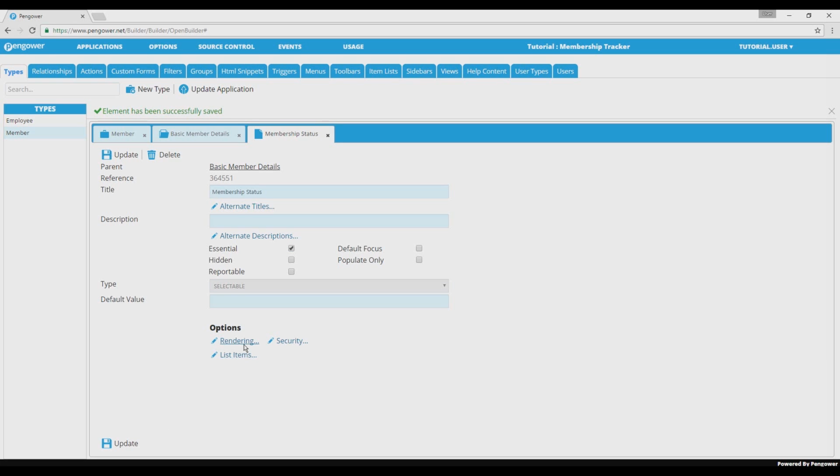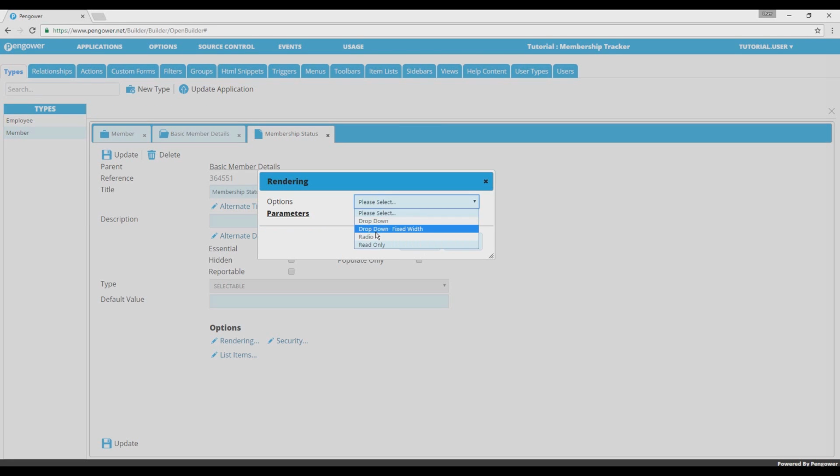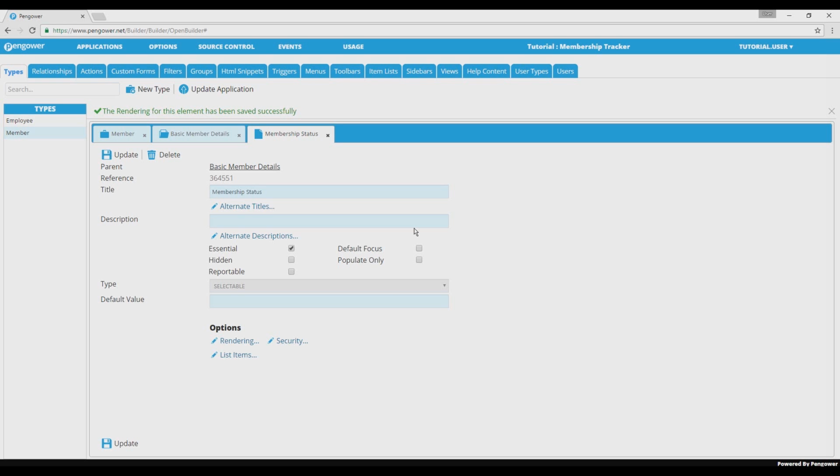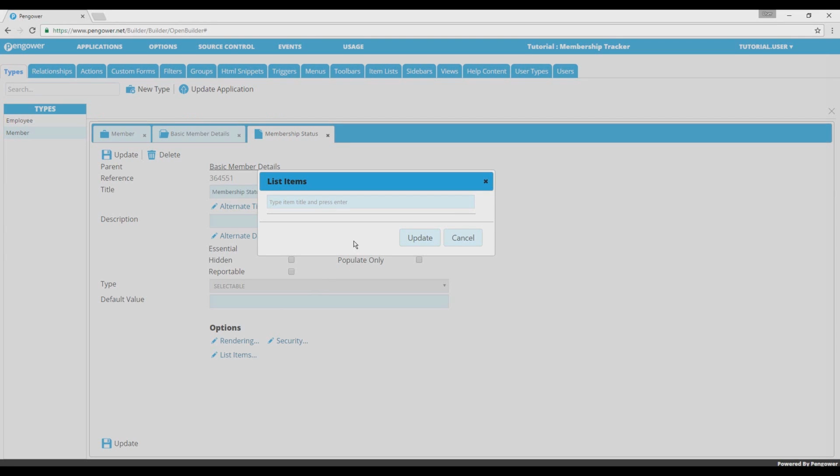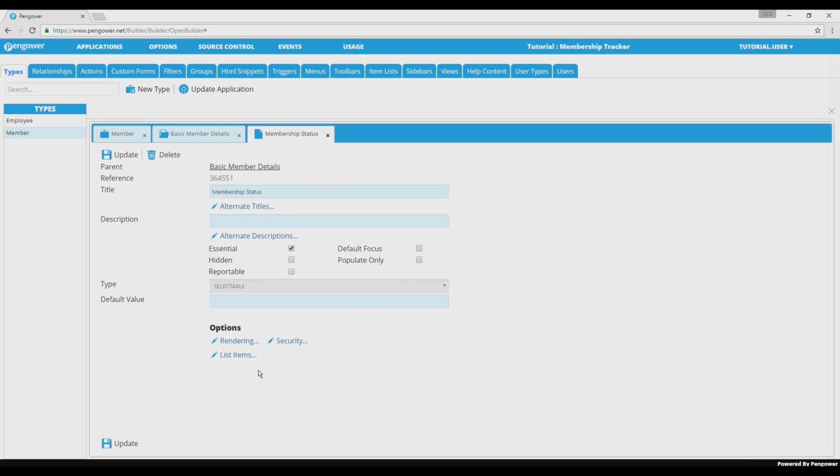Then go to Rendering Options. Choose Radio under Options. Radio enables us to use radio buttons to select a membership status, then Update. Now, under Rendering Options, click on the List Items. This is where we'll add the types of membership statuses. To do that, let's go to the text field at the top, put in Active, then push Enter. Let's add Closed and Prospect as well. Click on Update, then click on the Update button again to save.